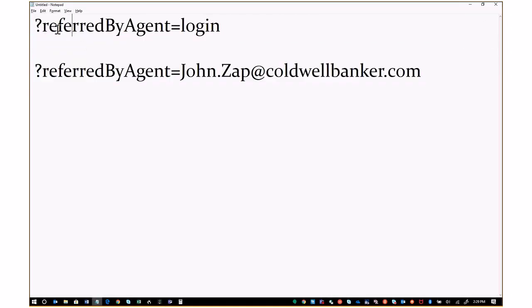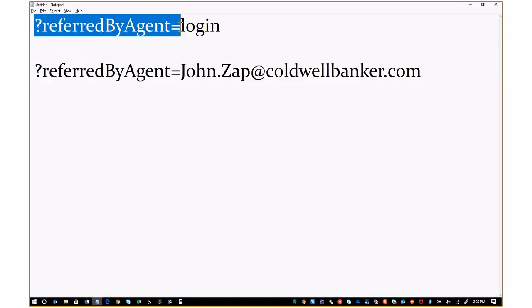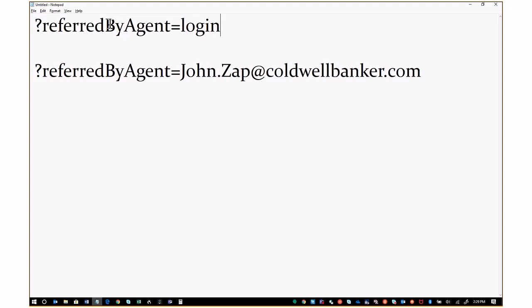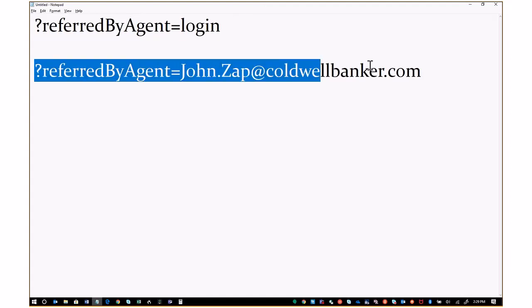The code is referredByAgent and then your login, and the B and the A in "ByAgent" have to be capitalized. So for John, his entire piece of code is this right here: referredByAgent equals JohnZap. You can just type this in and copy it and save it somewhere on your desktop, so you don't have to remember it every time. Just copy and paste it each time you want to do this.